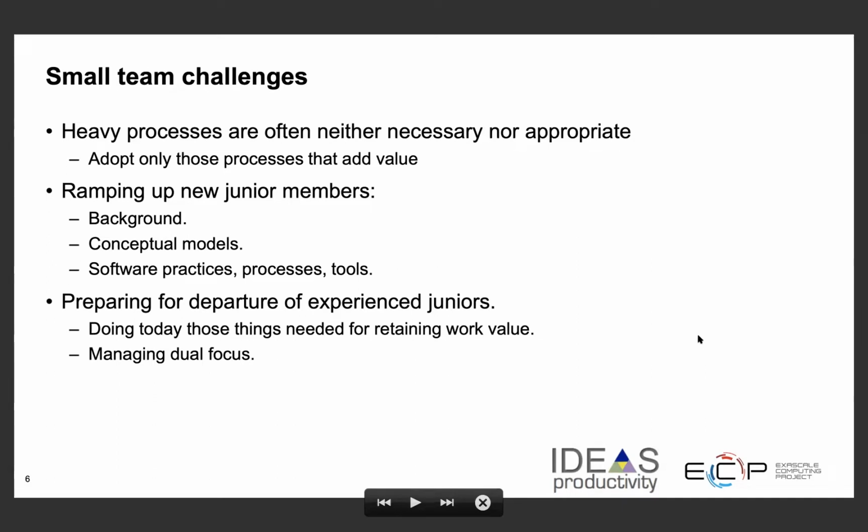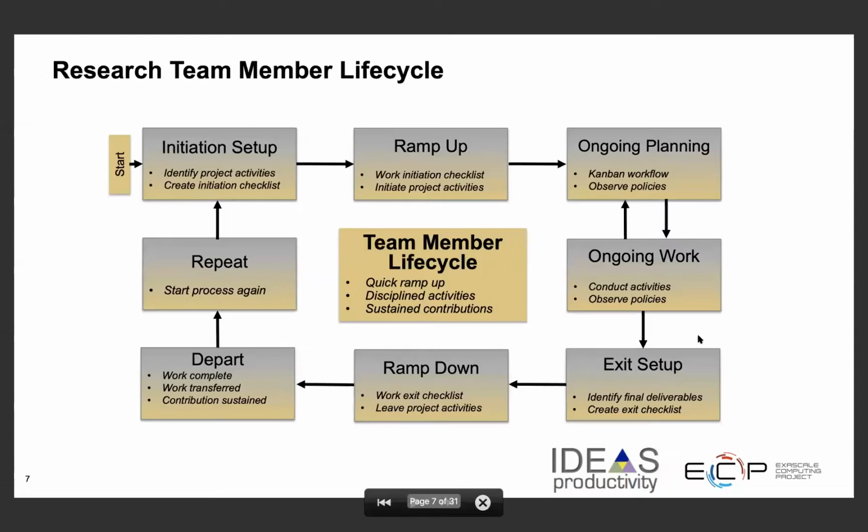In addition to this, there are other challenges. In small teams, there's a constant influx of people coming and an outflux of people leaving. Newcomers have to ramp up quickly so that they are able to contribute quickly. And when they are ready to depart, they have to somehow share that information, or the group has to retain the information that they have gathered, because they're the ones who are actually writing the code. So there are a lot of challenges that small teams face.